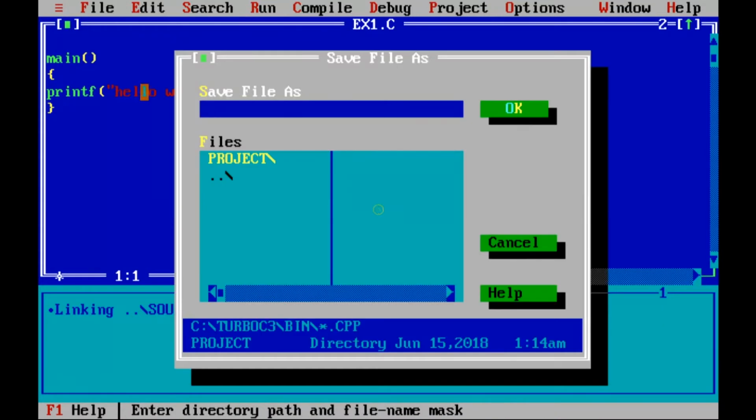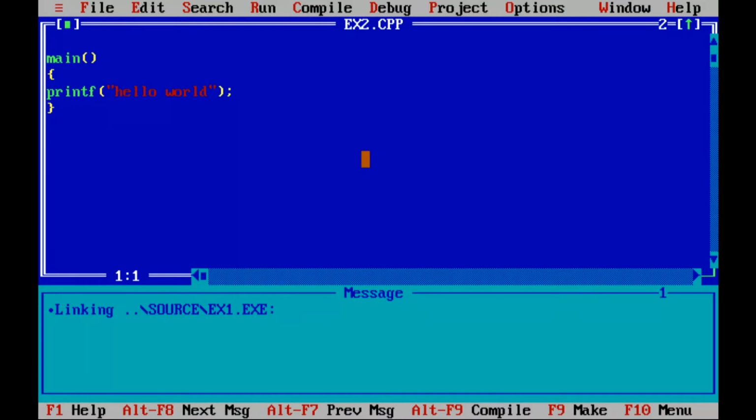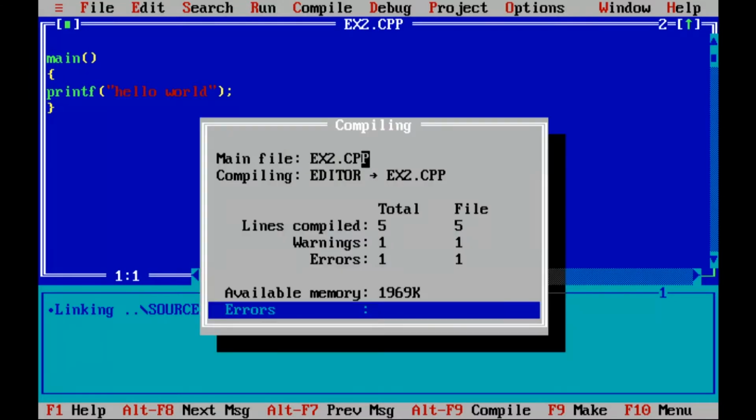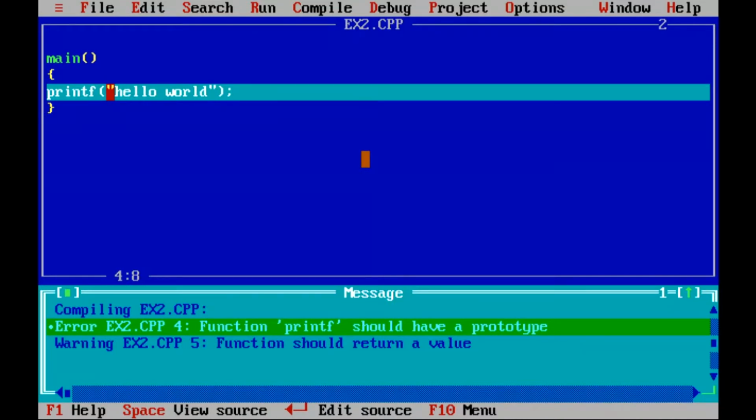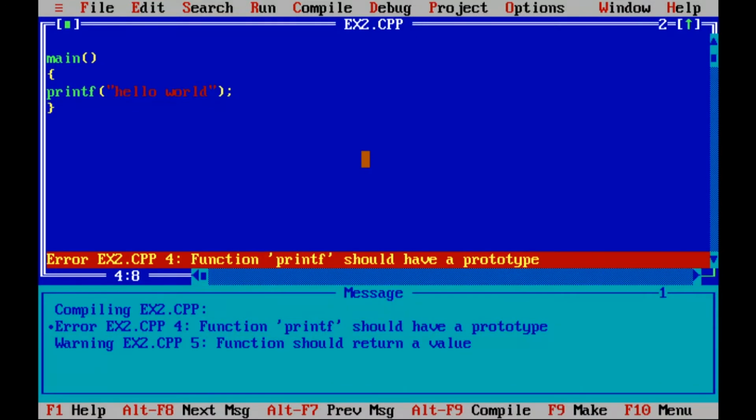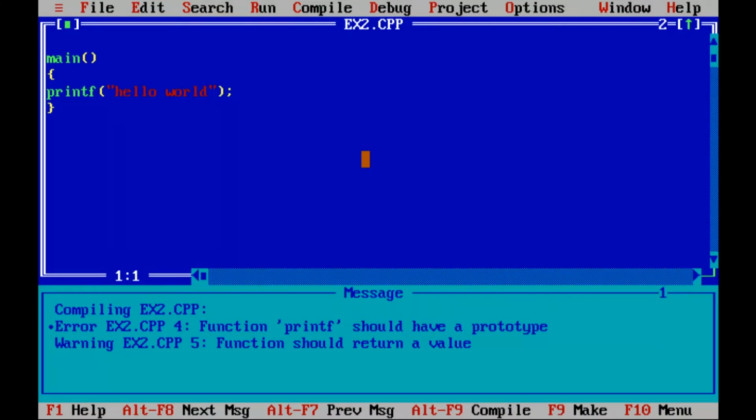Okay, so if you want, you can see it. If I save this program as ex2.c++ and run the same program again, if I compile this program with Alt F9, then you can see there is an error. And whenever a program gives you an error, always try to read the error so that you will be able to rectify these errors in future once you read and understand why these errors are coming. You can see it is providing us an error that function printf should have a prototype. It means the printf is not defined in this program.